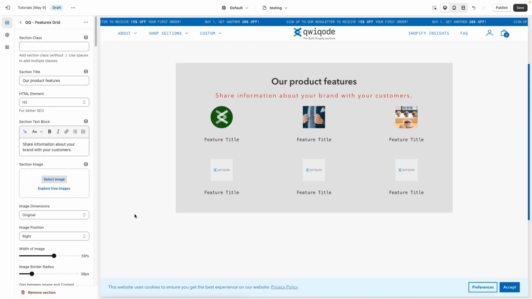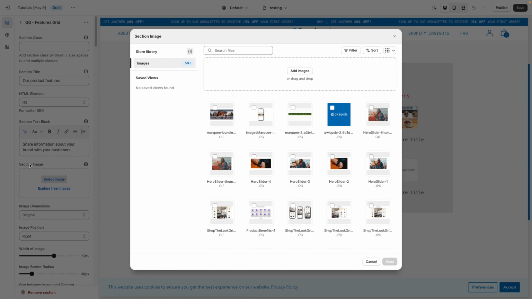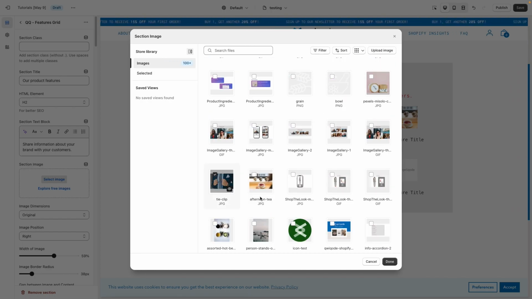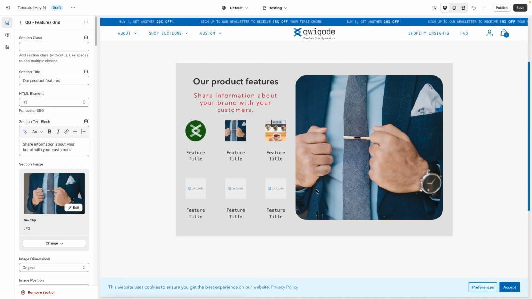We added another feature that I wanted to show you how it works, which is a section image. So we can add another image to either side of this feature grid. If we go in here at the very top of the sections, we have section image. We can go down and select this image. And as you can see, now there's an image that appears to the right.